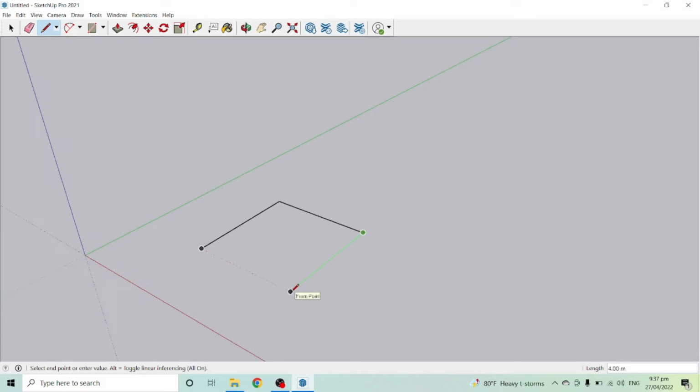Okay, so there is an imaginary line of red in the red axis that indicates that you are aligned to this point here. But if you are hesitant about that, you can simply press 4 on your keyboard and then enter again.